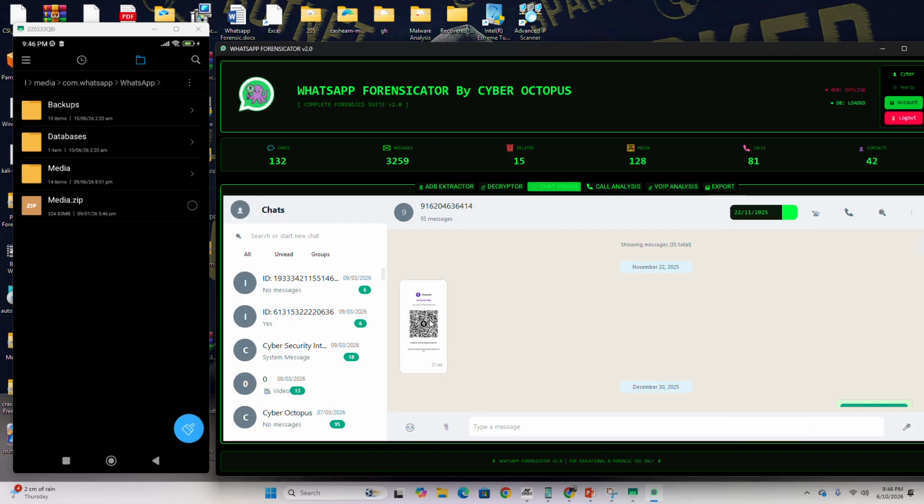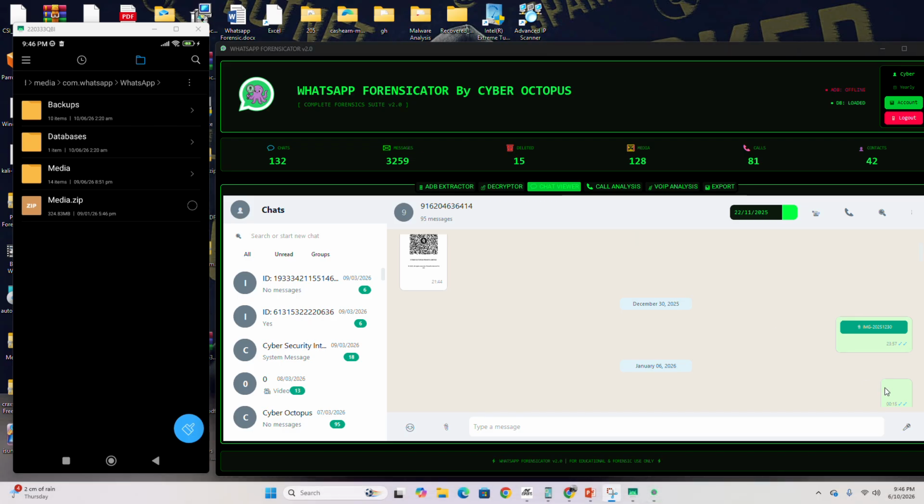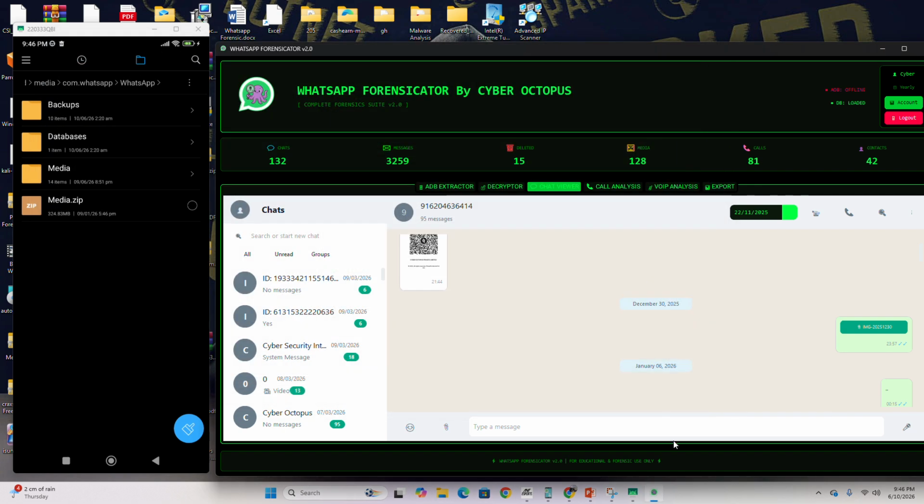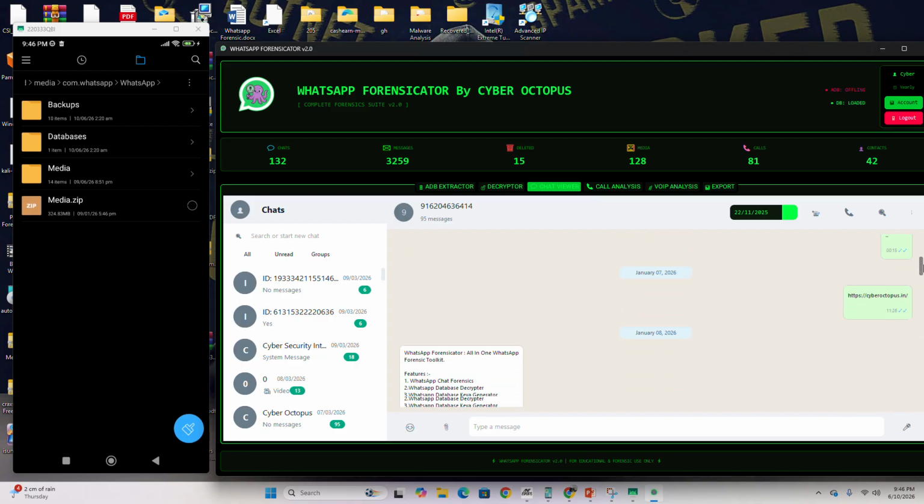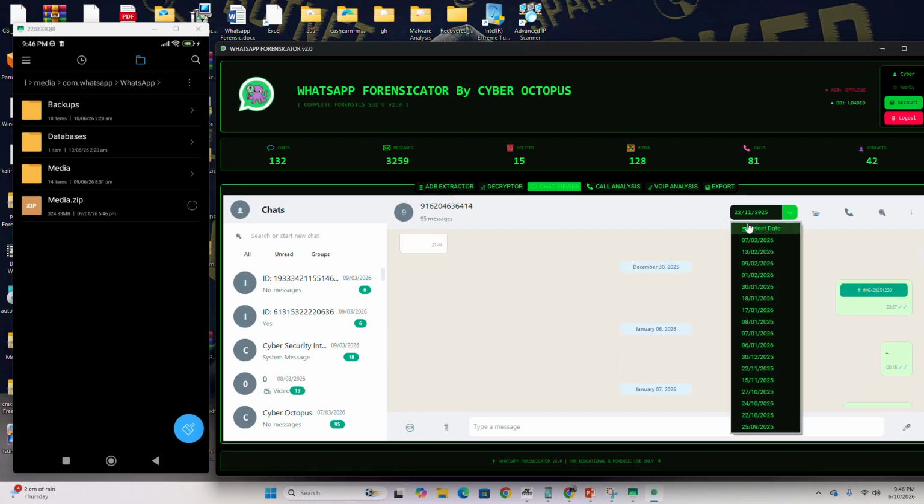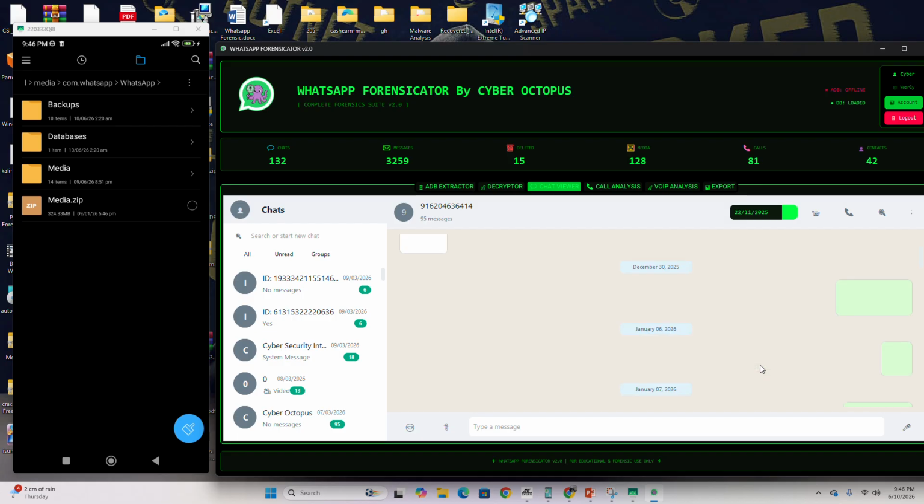On 2011-25, you can see the messages are available here. Images are there. You just have to click on images, and you can see. So this enables us to reconstruct the complete conversation. You can see all types of media shared, and all the conversations.